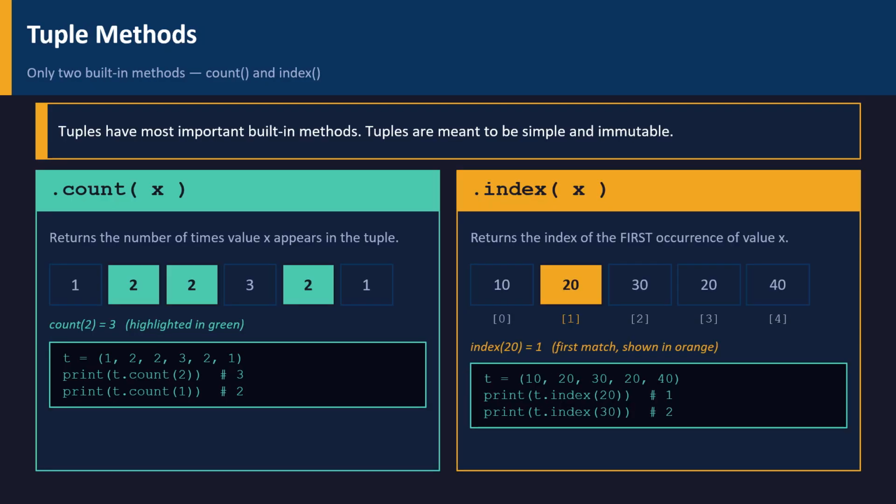Tuple methods. We are going to see two built-in methods, that is count and index. The count method returns how many times a value appears in a tuple. In the given example, we are having around 6 items, and calling count of 2 returns 3 because the value 2 appears 3 times inside the tuple.